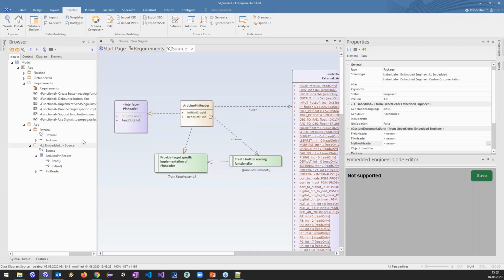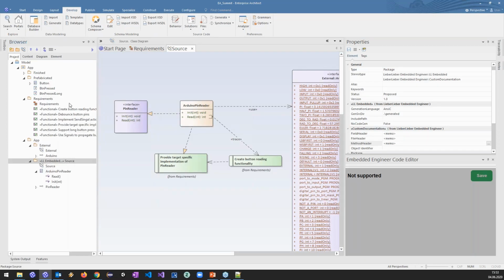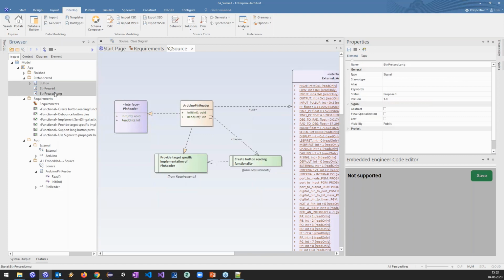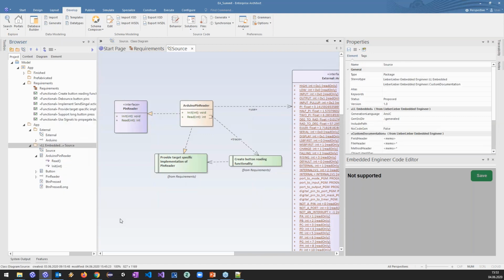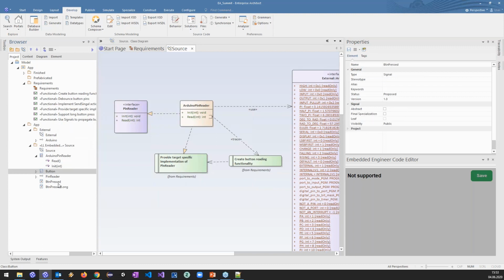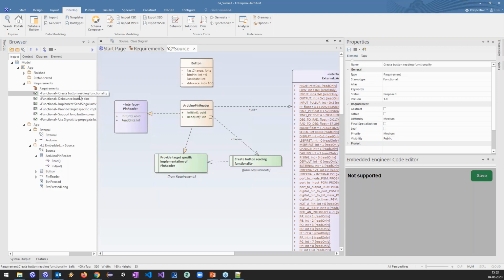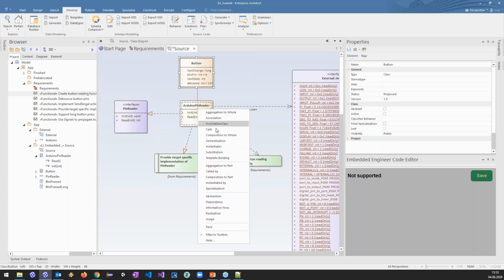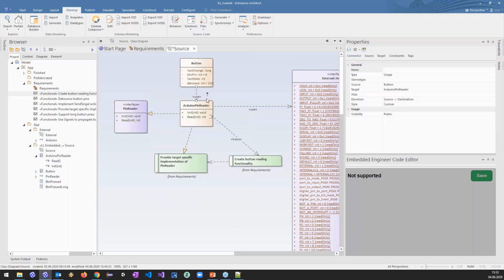Since this is a pretty big topic, I already have some prefabricated code up here. We'll just simply drag and drop it down into our source directory, the source package, and simply add the button implementation down here. So as our requirements already showed us, we want to create a button reading functionality. For this, we want to have the implementation of our Arduino pin reader. And since we want to use this, again, we use our usage connector to get our include.